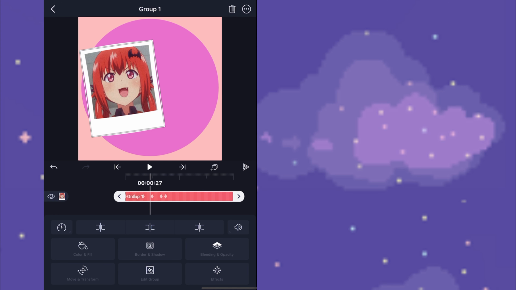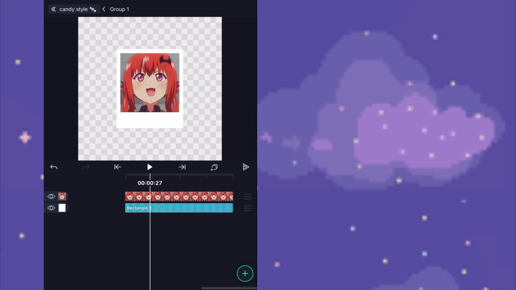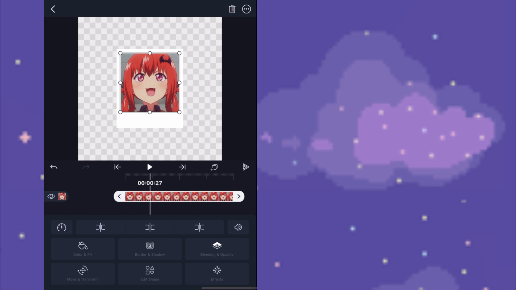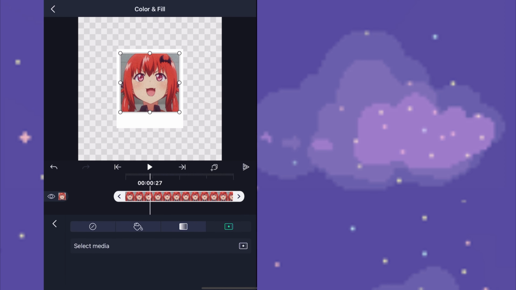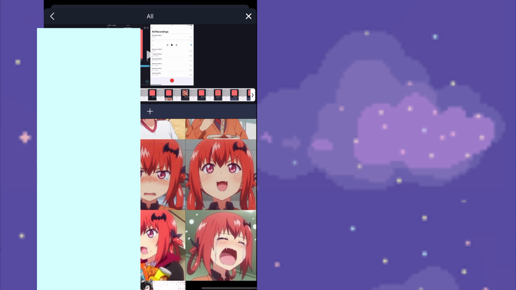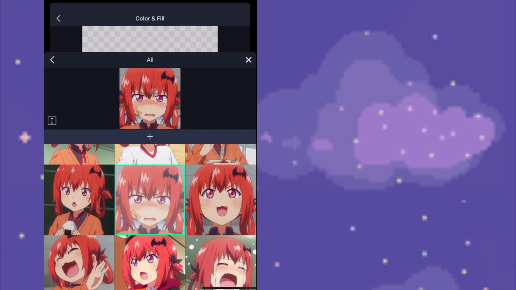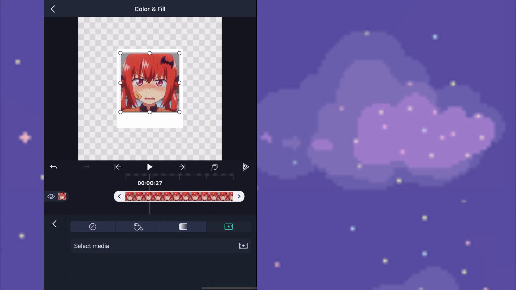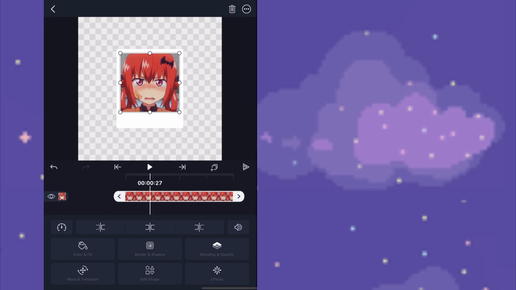And for this group, go to edit group and change the picture right here. So once you're in the group, go to color and fill, and then click on select media, and here you will choose whatever picture you want to add. So I'm gonna add this one and then go back.